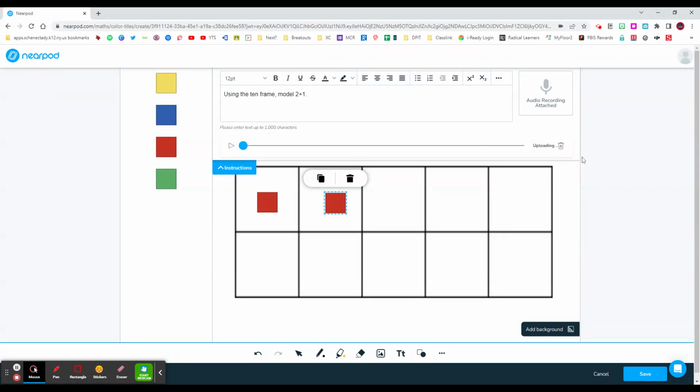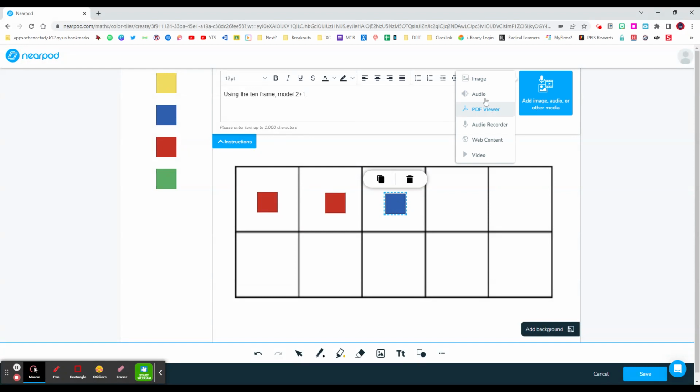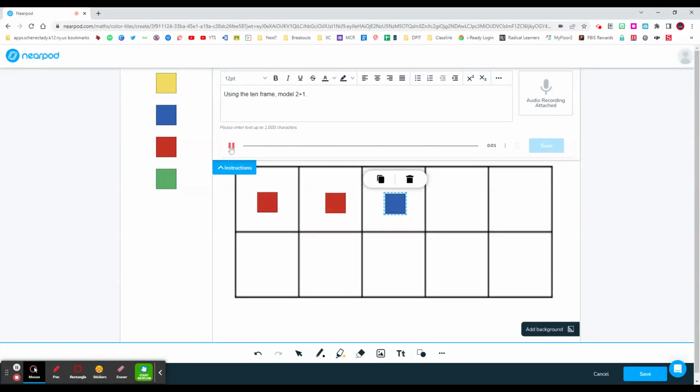I could also come back and just place this in here, like that. And my feedback here could be something like this. Notice my 10 frame has 2 red squares and 1 blue square to model 2 plus 1. Go back and check to see if your 10 frame is set up in a similar way. So that might be a better scaffold for this question, right? You get to decide what the scaffold or that differentiation is for those students.